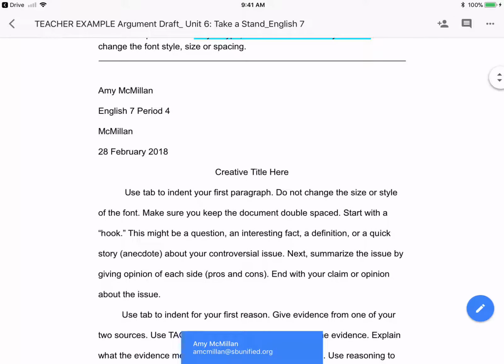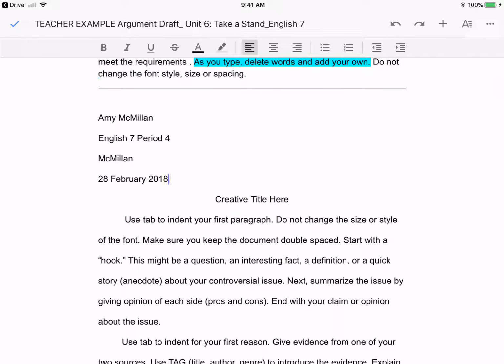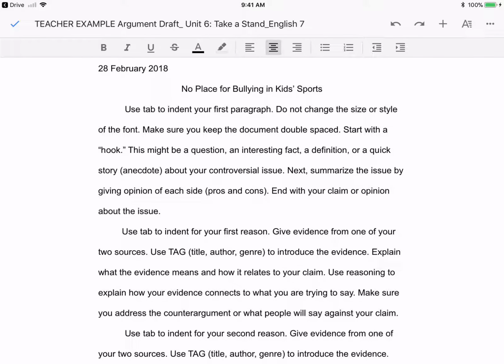The first thing is press the pen, and where it says creative title here, if you know what you want to title your argument essay, go ahead and type it in. Otherwise, just put a working title so that you have something to go off of and you can fiddle with it later. My essay is about that there should not be bullying in kids' sports, so I'm going to just call it No Place for Bullying in Kids' Sports. Now, notice how I've capitalized every word except for "for" and "in," those little short words. And I didn't change it to italics or bold or anything like that.